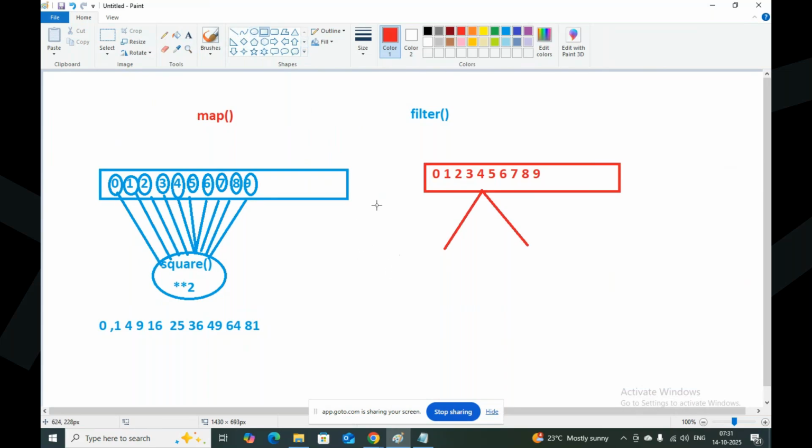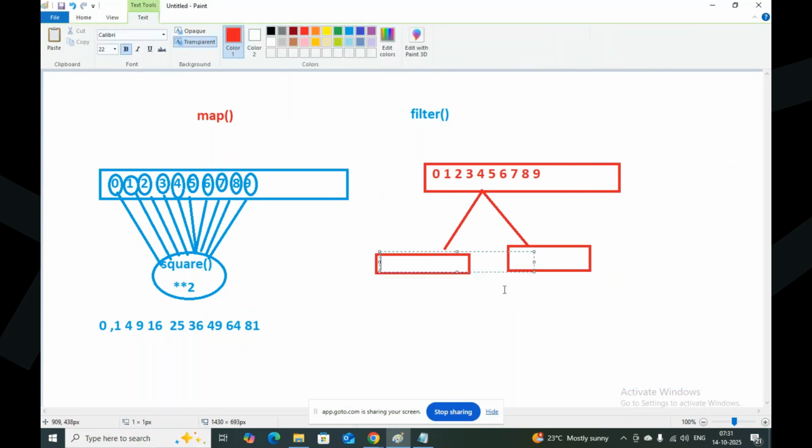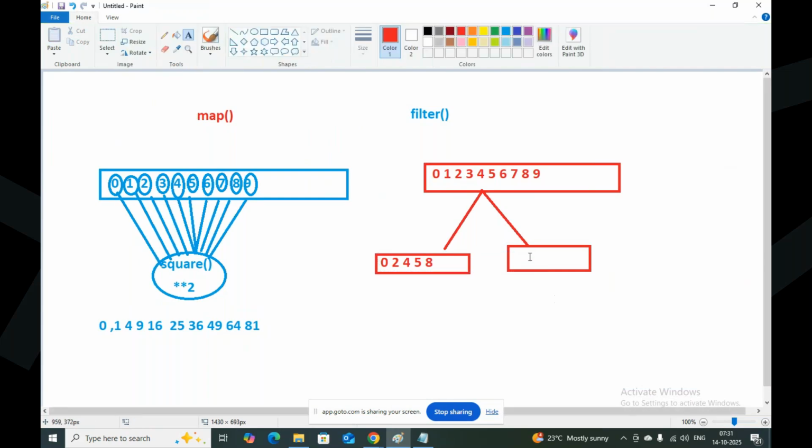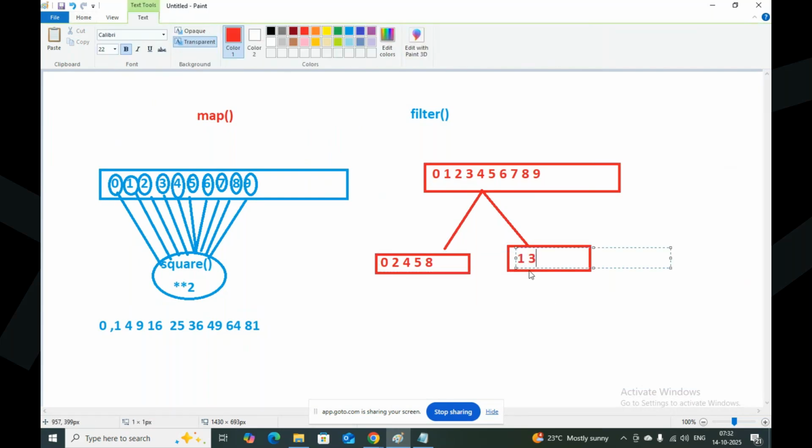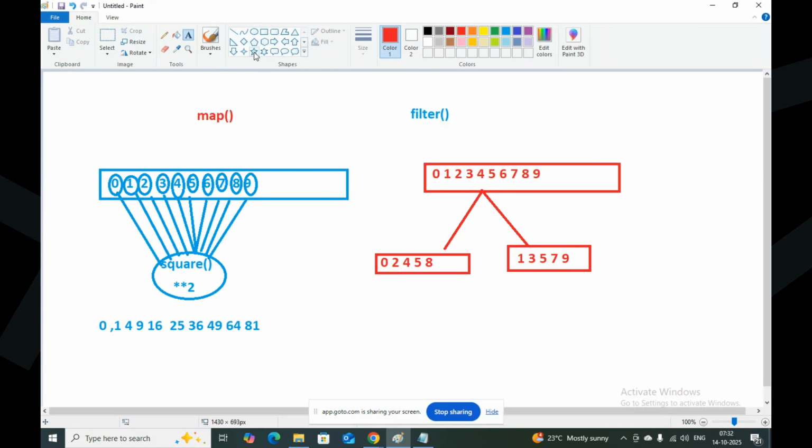I want to filter the even numbers into one array or list, and the odd numbers into another list. Filter the even numbers: 0, 2, 4, 6, 8. And filter the odd numbers here: 1, 3, 5, 7, 9. That's it. For this, you need to write a filter function separately.